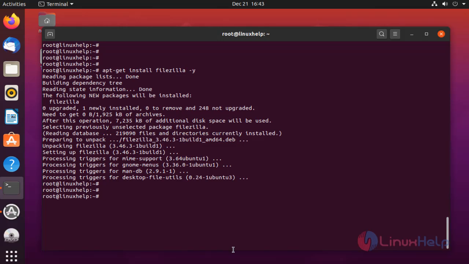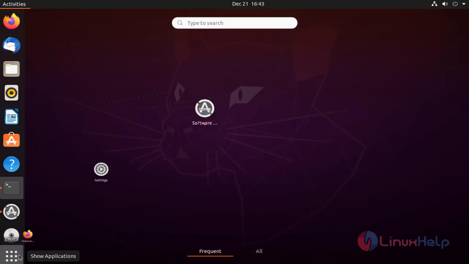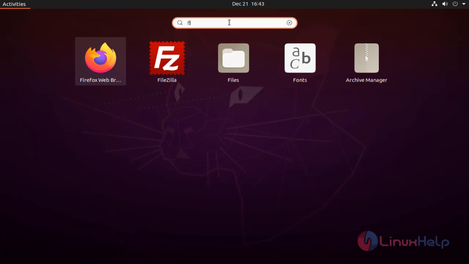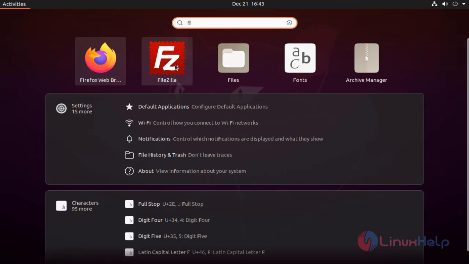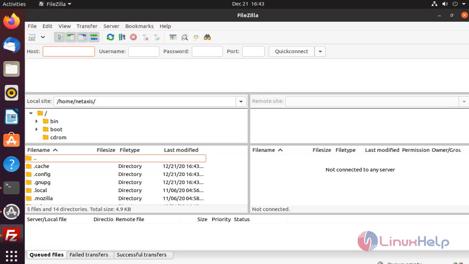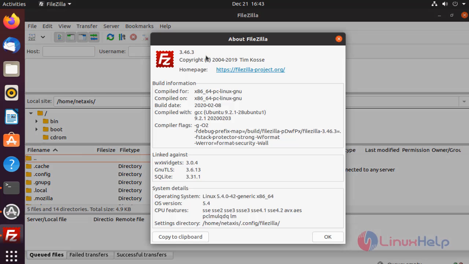Once installation is completed, go to the menu, search for the Filezilla application, and open it. The application is open. Check the version. The version is 3.46.3. With this method, the installation of Filezilla on Ubuntu comes to an end.